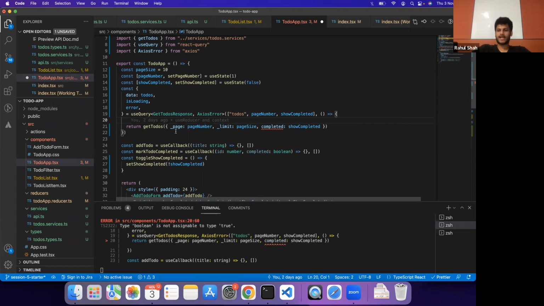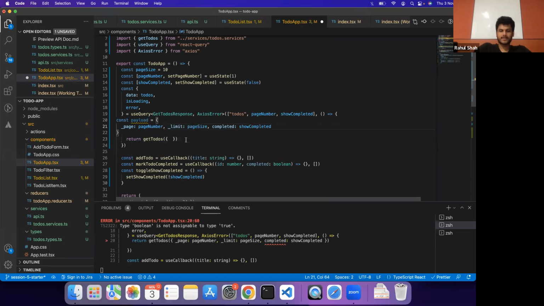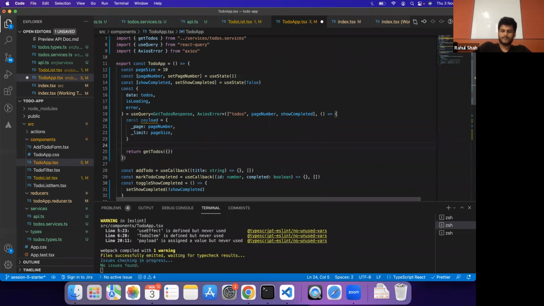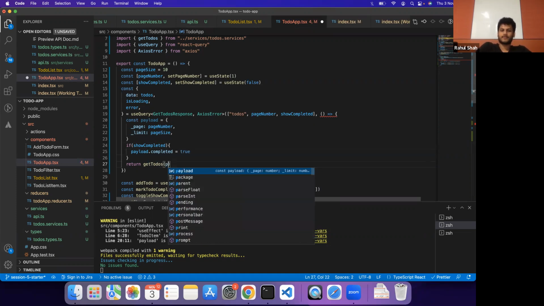Okay. So I'll tell you two ways of doing it. One easy way is make a new argument called payload. And payload equal to this particular entire thing. अब इसमें से show completed वाला part निकाल देते हैं. Now, if show completed, then payload dot completed equal to true, and here we will pass payload.